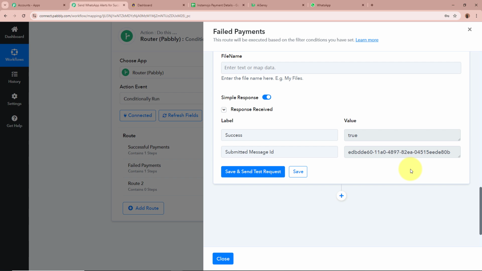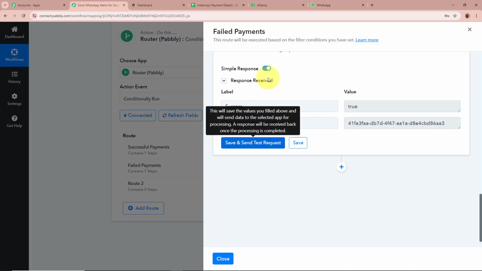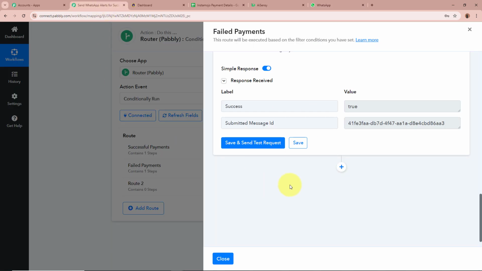For that, I'm going to open my WhatsApp. And yes, you can see right over here, we have received a new message for the payment issue for your course enrollment. Hello demo lead. So this is the name of the student right over here. As I've clicked on the save and send test request button, the message for the demo lead has now been forwarded for the payment issue as well. And if you don't want to do that, you can simply click on the save button to save the changes in this route that we have created.